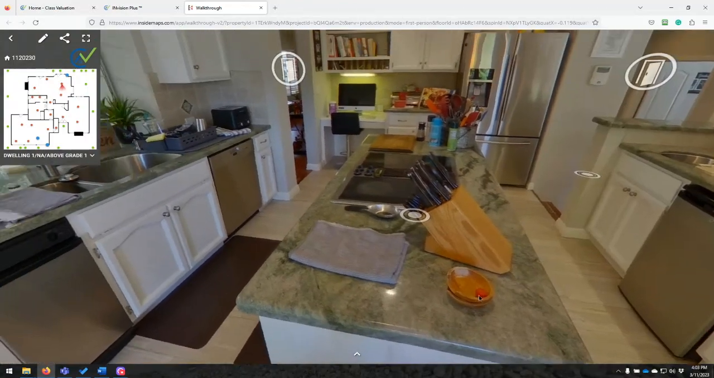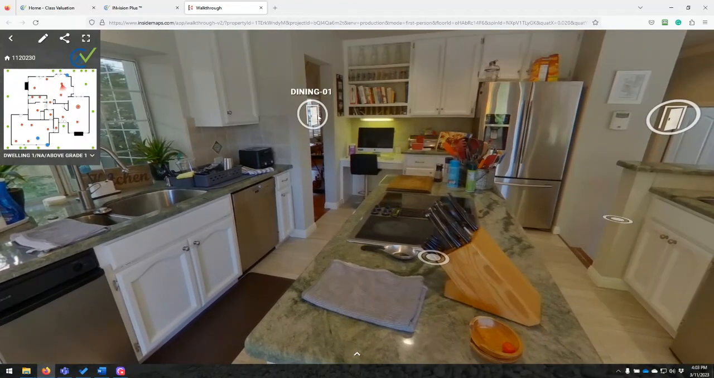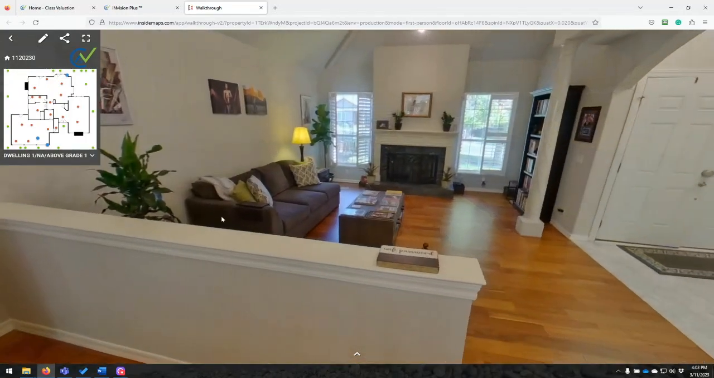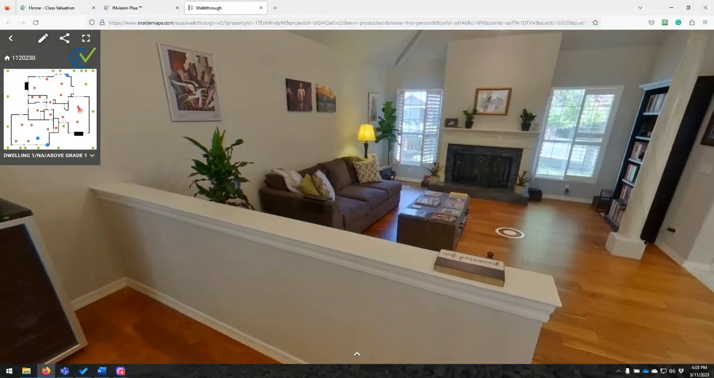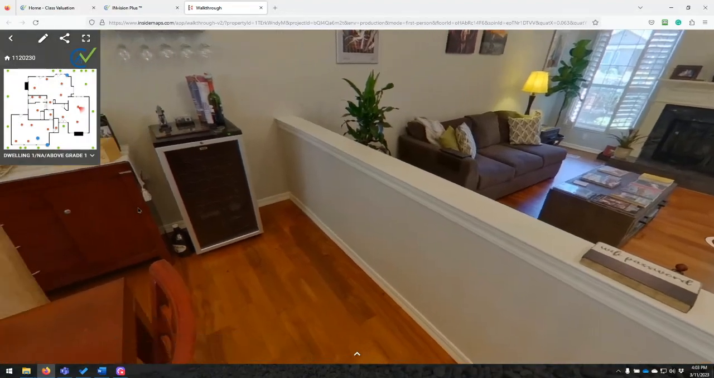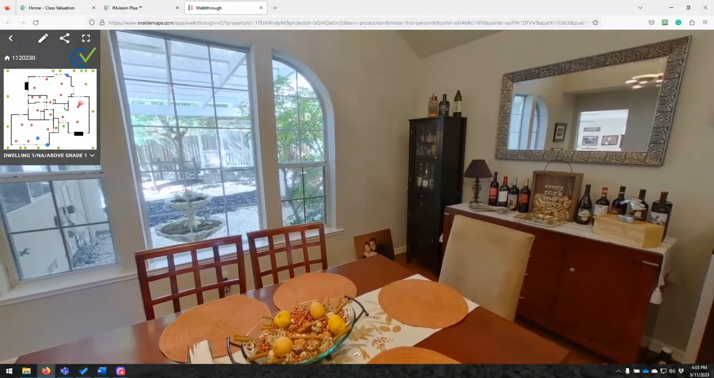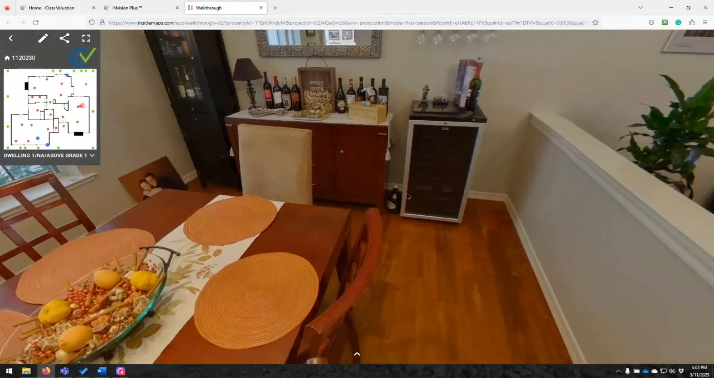We can also see here that the flooring in the kitchen and breakfast area is laminate flooring. The engineered wood flooring continues in the dining room and in the front living room, where we see another marble fireplace and a decorative surround.